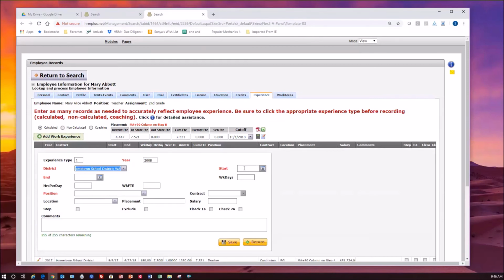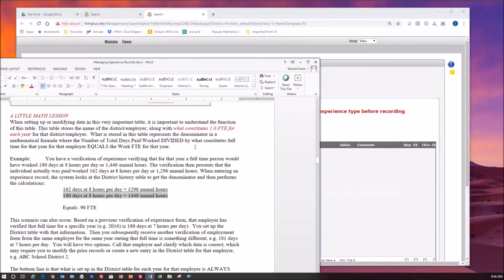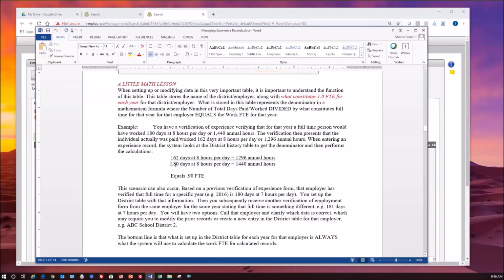If it doesn't, then the first time that you put this in, because it'll be there forevermore, you have to put in this screen what constitutes full-time, and then go back and edit it to put in what the person actually worked. So in this case, on your sample, the first time through, you'd put in 180 days at 8 hours, and then you would go back and edit her for 162 days at 8 hours or whatever she happened to work.